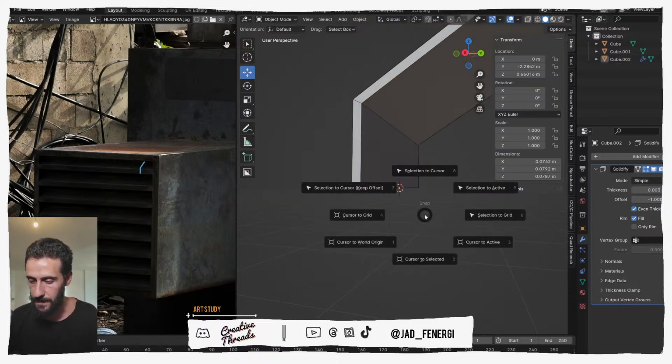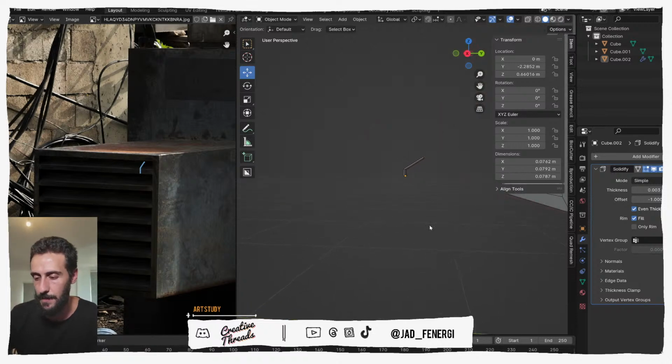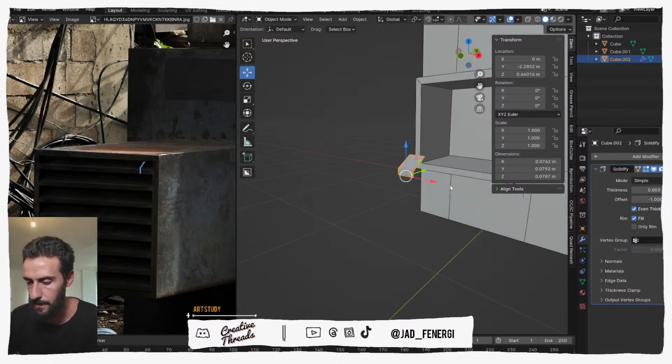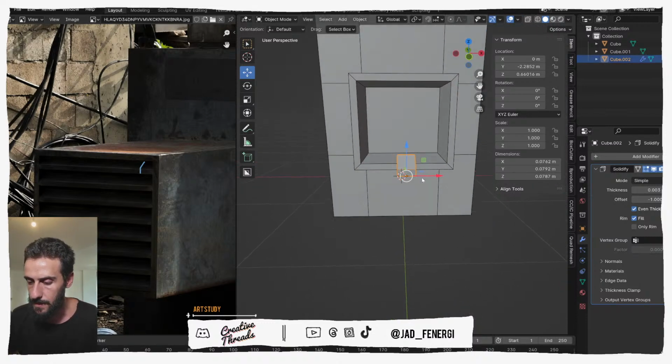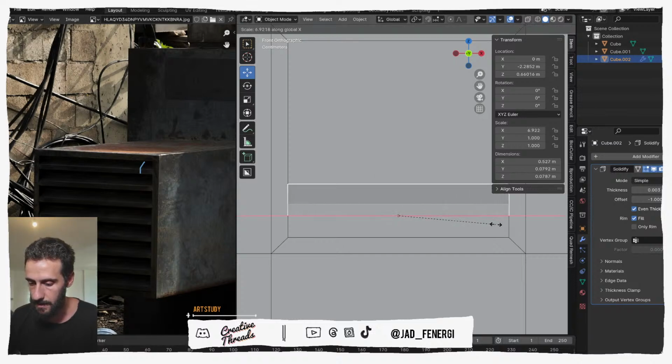And then you can do Shift S and move the cursor back to the world origin. So Shift S, cursor to world origin. You can keep it here, but that's up to you. So what this allows us to do now is just to scale on the X. Like this.